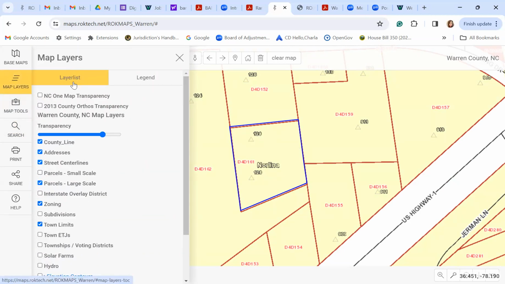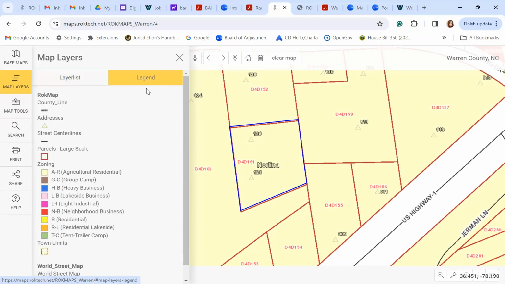Then in order to see what that zoning color means, you go from your layer list, which is highlighted in your map layer menu, and you go over to legend, and legend will show you what the different colors represent. So in this case, this light yellow here is zoned AR for agricultural residential. Again, Norlina and Warrenton have their own zoning jurisdictions. So just because they show up one color in our county GIS, I highly recommend checking with the towns to make sure that zoning layer and legend matches up with the correct district.